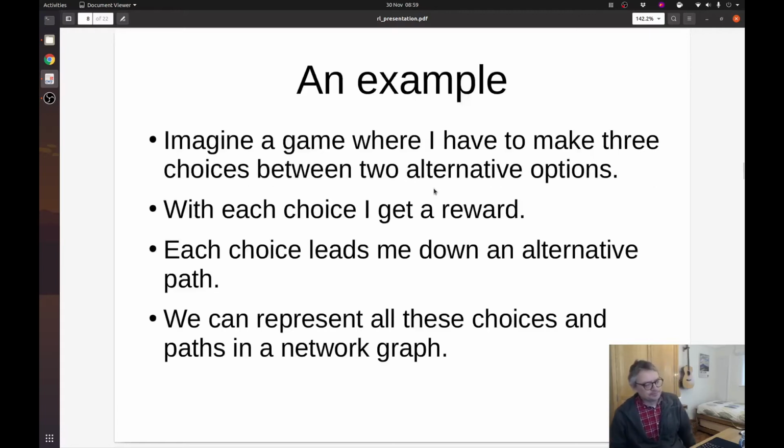So an example, let's imagine a game. The game makes it sound a bit more exciting than it actually is, where I have to make just 3 choices between 2 alternative options. So I can choose action 1, I can choose action 2, and I'm going to do that 3 times. And with each choice, I'm going to get a reward. But each choice leads me down an alternative path. And we can represent all these choices and paths in a network graph.